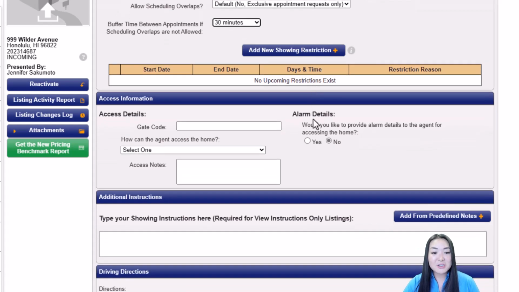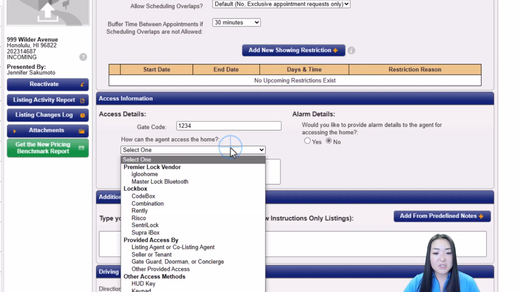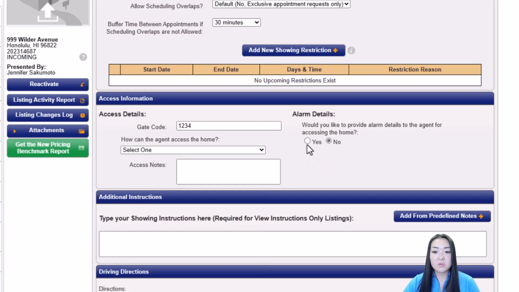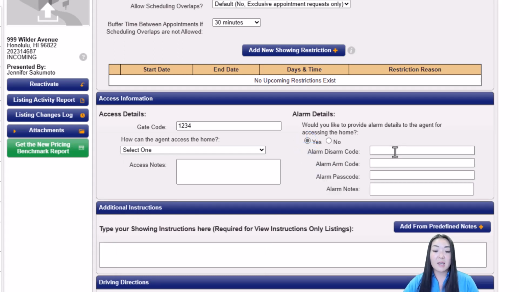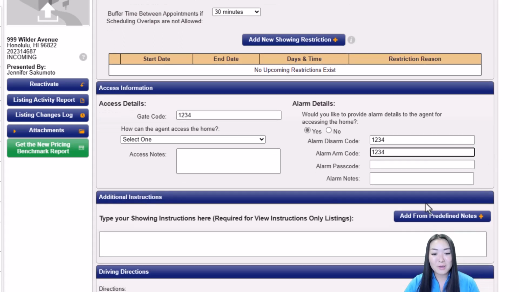The other information that you can add into the system ahead of time is access information, right? So if there's a gate code, you can go in and plug in the gate code. This is information on how they can access the home. You can throw that information in there. Do you want to give alarm details, right? If there's an alarm that's set on the property, you can put the alarm code and the disarm code for the agent to go in and input. That way, again, once they've accepted it, you've got all that information in there for them. So you're not having to keep copying and pasting that information over and over again.